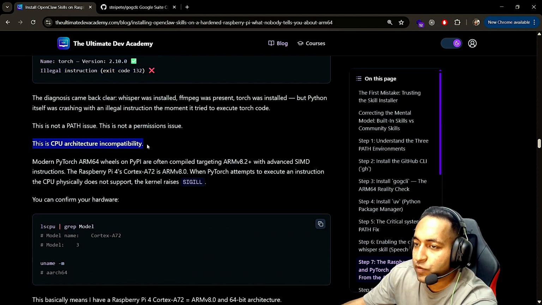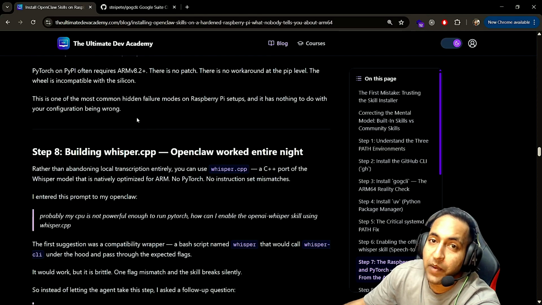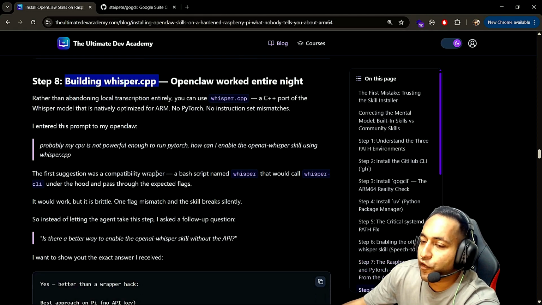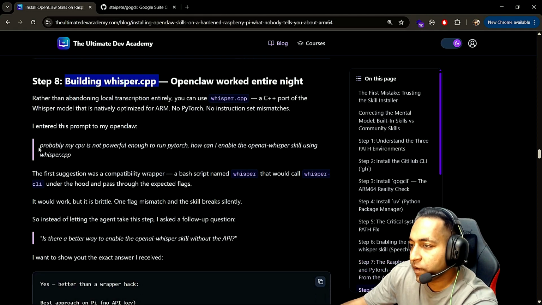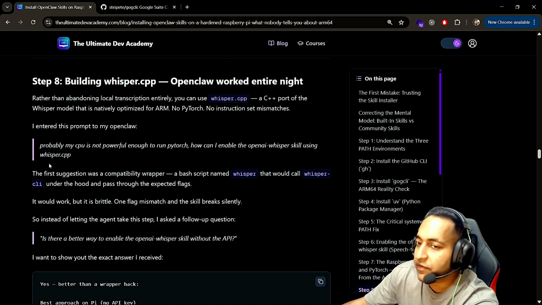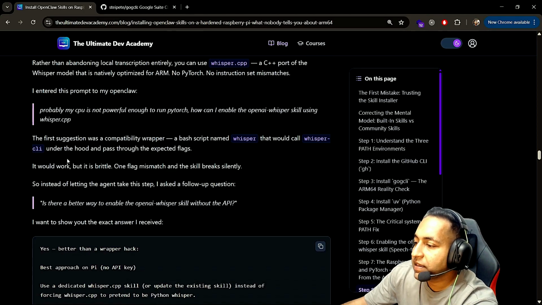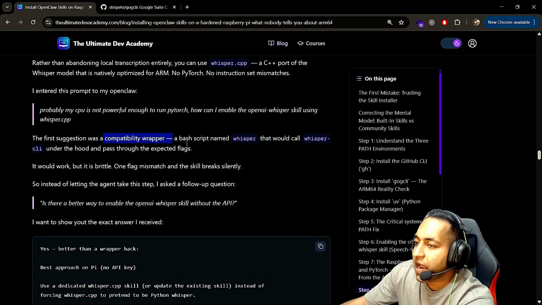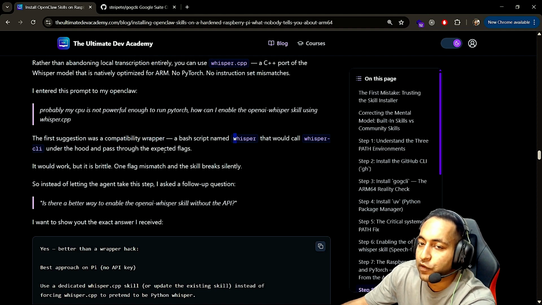So as you can see, that was a CPU architecture incompatibility. So to fix that, we had to build the whisper.cpp from scratch, from source. For that, again, I told my OpenClaw agent that probably my CPU is not powerful enough to run PyTorch. How can I enable the OpenAI Whisper skill using the Whisper CPP? And then it told me that you can make a compatibility wrapper and create a bash script named Whisper that would call the Whisper CLI under the hood.